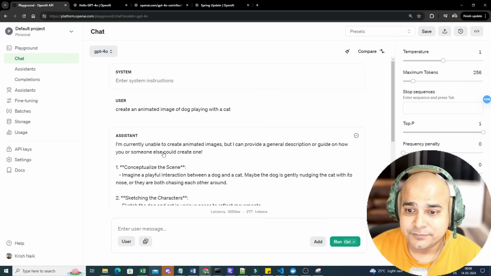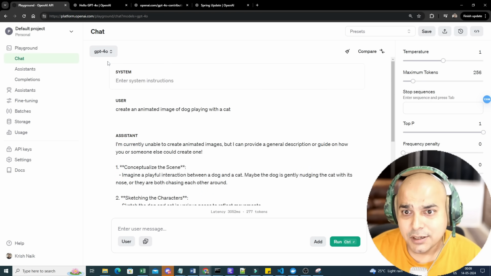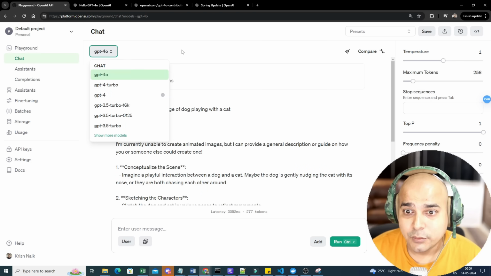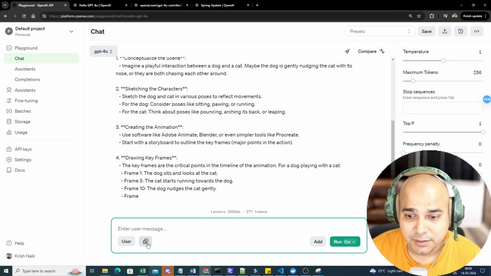So here you can see, right? I'm currently unable to create animated image, but I'm able to provide a general description. Okay, why it is not able to create it, that we need to see, because I don't know whether it is supporting the image generation right now or not. Or probably after some days you'll be able to see this.